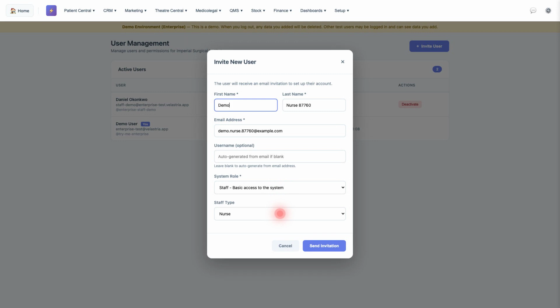Staff type is the clinical role: surgeon, doctor, nurse, receptionist, PCC, practice manager. This is what shows up against them on the calendar and in reports. If they're not a clinician, you can leave this blank.